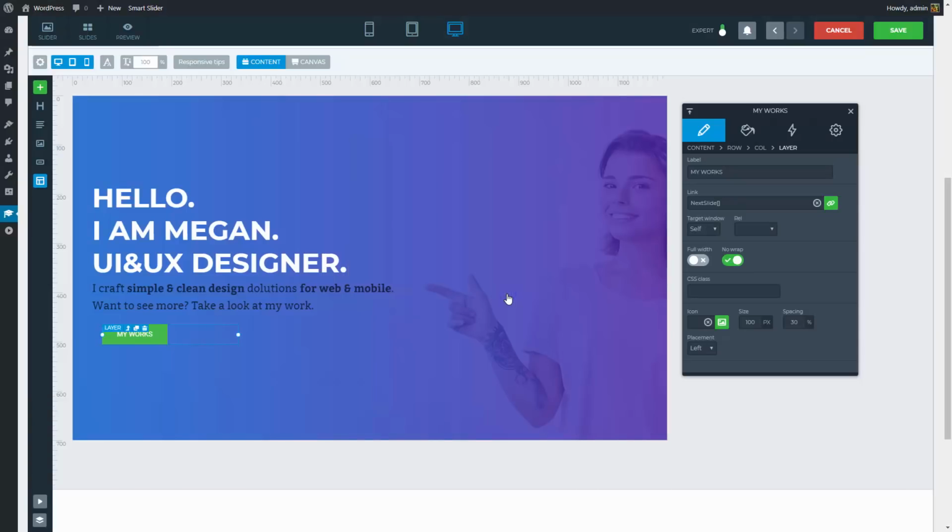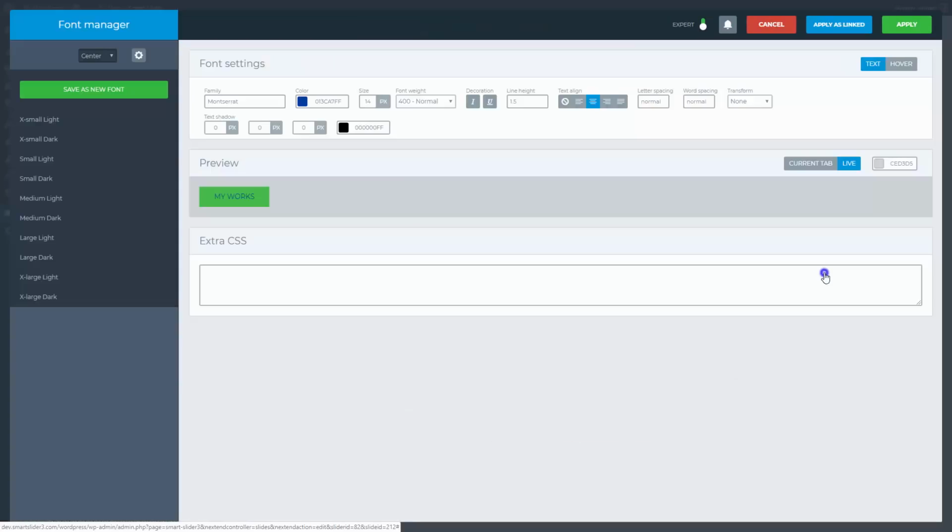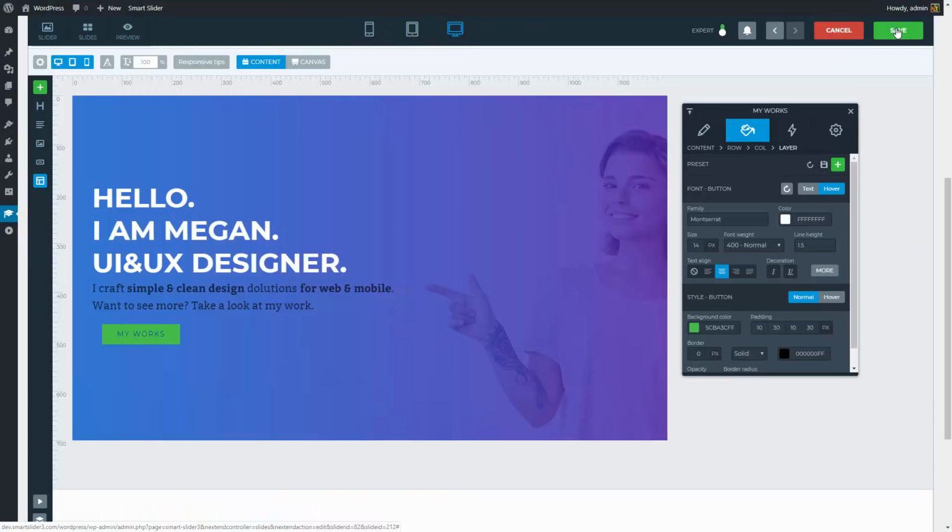Here, I will need the Next slide action. Go to the Design tab to change the layout of the button. The normal and hover states will have blue and white colors.